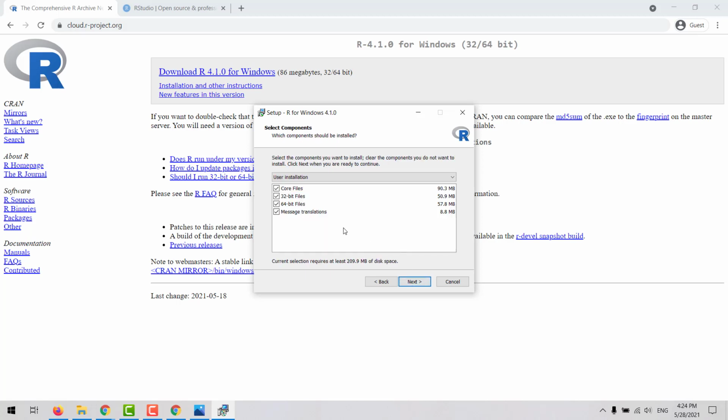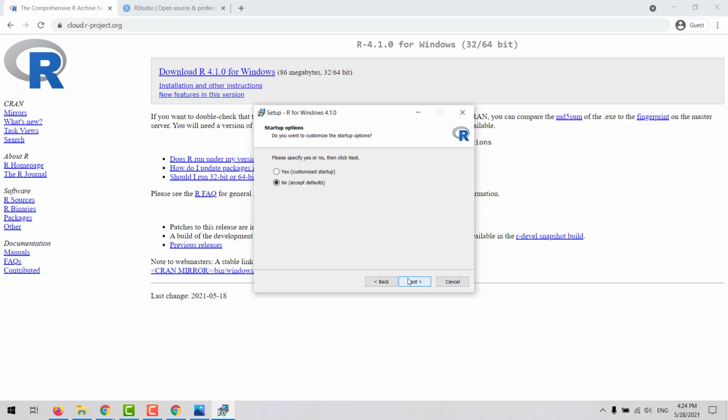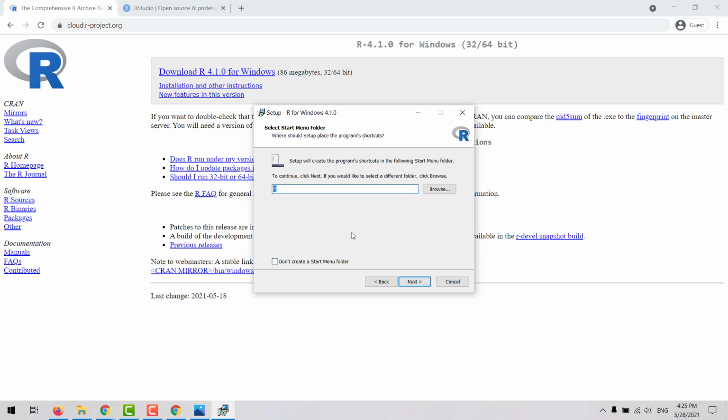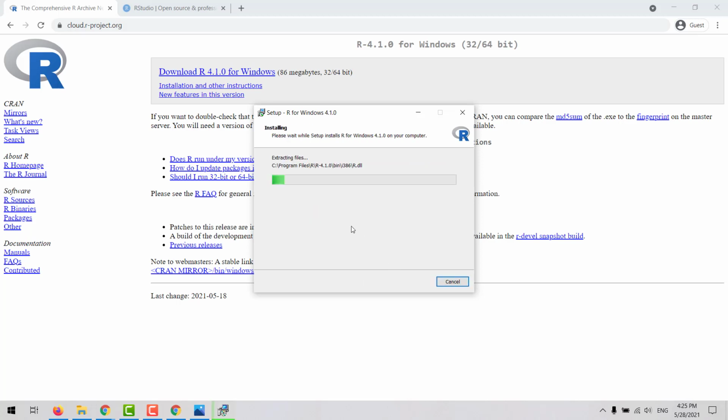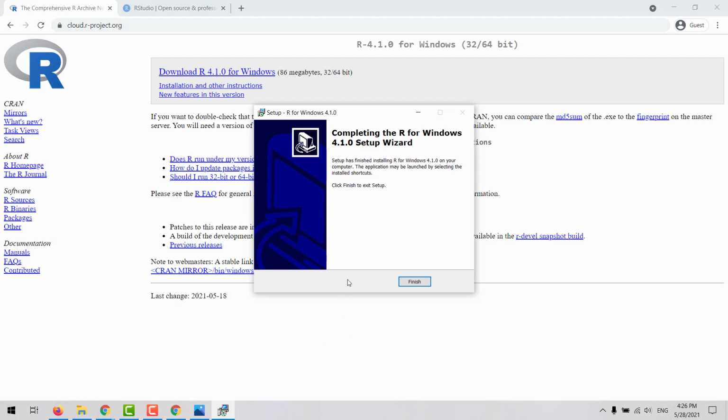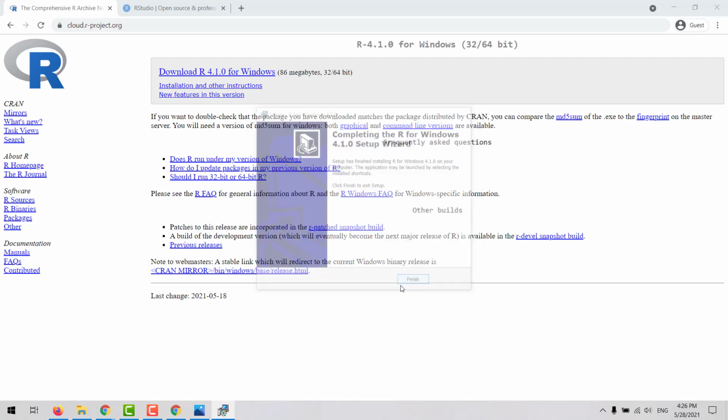We can click Next. Here we can select all the components to be installed, that's fine, we click Next. For the start options we can accept the default, so we can choose No here and click Next. Then we select the start menu folder, R is fine, we click Next. If we want to create a desktop shortcut or a quick launch shortcut, we can check these boxes, otherwise we can just click Next. That will start the installation. Now the installation is done, so we can click Finish.